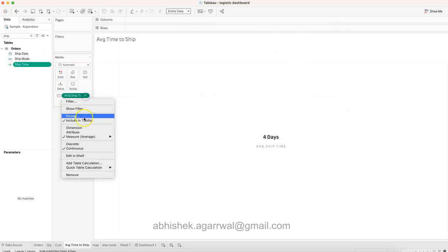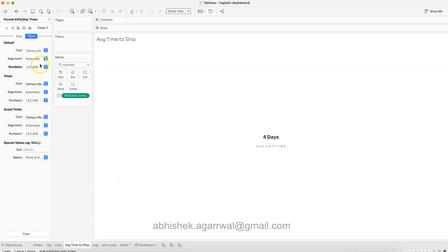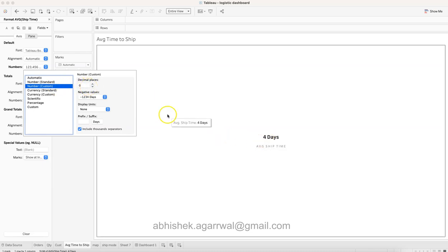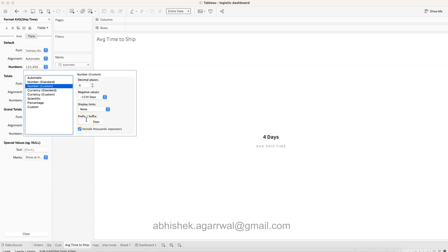The way you need to do that is go into the format, and in the formatting pane, choose Custom, and first of all make sure it is zero decimals, so just the 4. And I have the option of choosing a prefix and suffix, and in the suffix I am saying days.